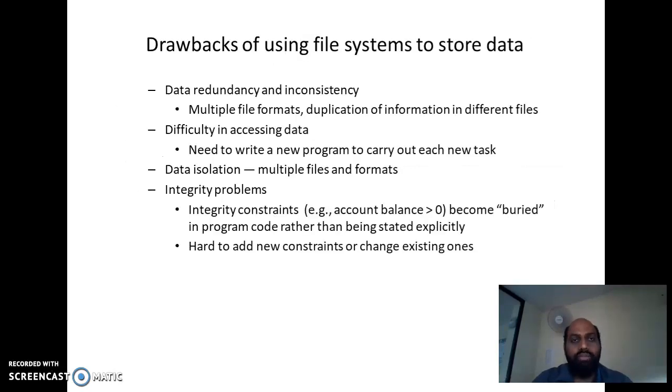What are the major drawbacks of using file systems to store the data? Data redundancy and inconsistency. As we know, before database management was used, conventional file processing was in use, and we are going to look at the major drawbacks of conventional file processing in this slide. Data redundancy and inconsistency: multiple file formats and duplication of information in different files.